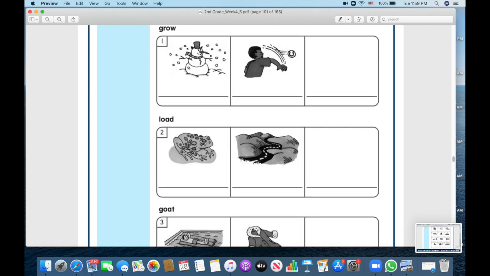And then in the next section, you're going to see 2 pictures and a blank box. And for each of these rows, all the words are going to rhyme. So for the first 2 boxes, you have to look at the picture and figure out what word matches it. And it's going to be an OW or an OA word. There's a clue at the top because that will tell you the word that it's going to rhyme with.